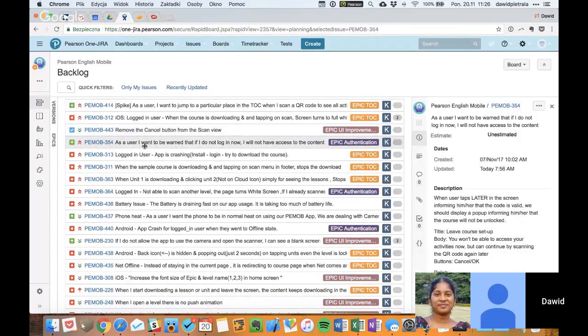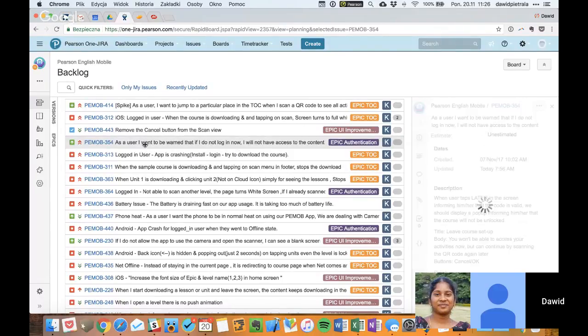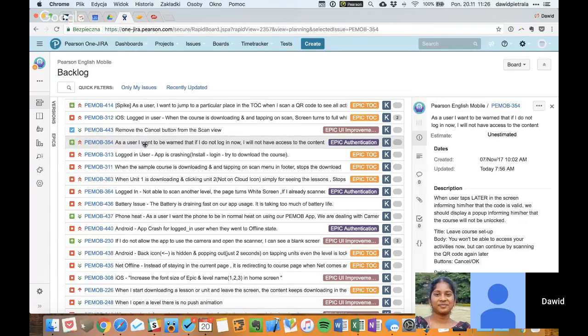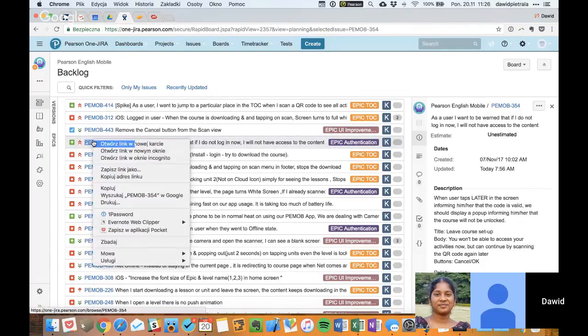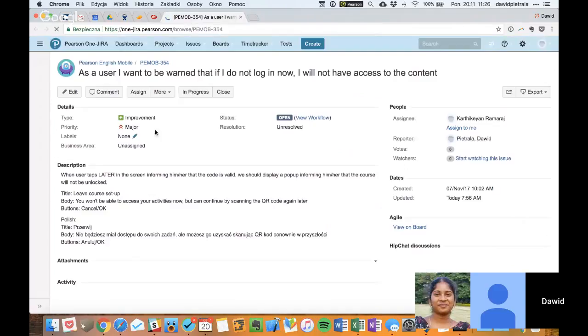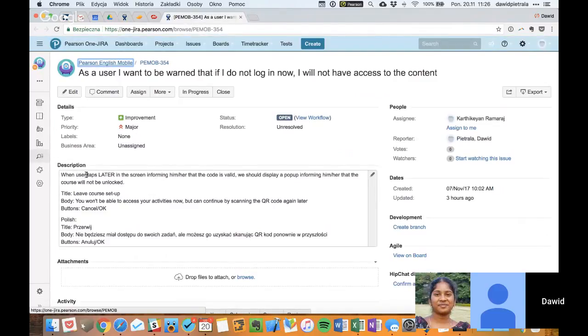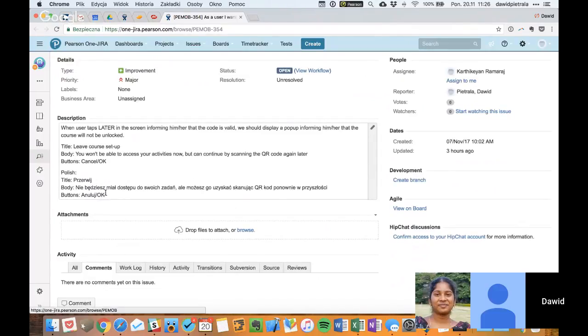As a user, I want to be warned that if I do not log in now, I will not have access to the content. We discussed that last time, I believe. When the user taps later in the screen informing him or her that the code is valid, we should display a pop-up informing him or her that the course will not be unlocked. And here I provided what should be written there, both for English and for Polish.